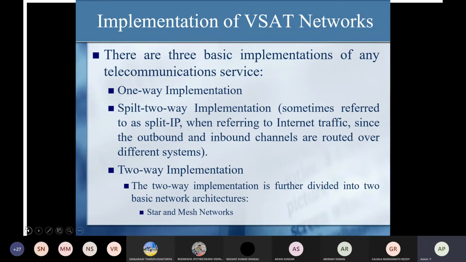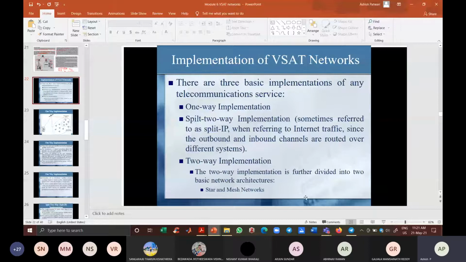Purely two-way is also possible where there is a forward channel as well as a reverse channel.